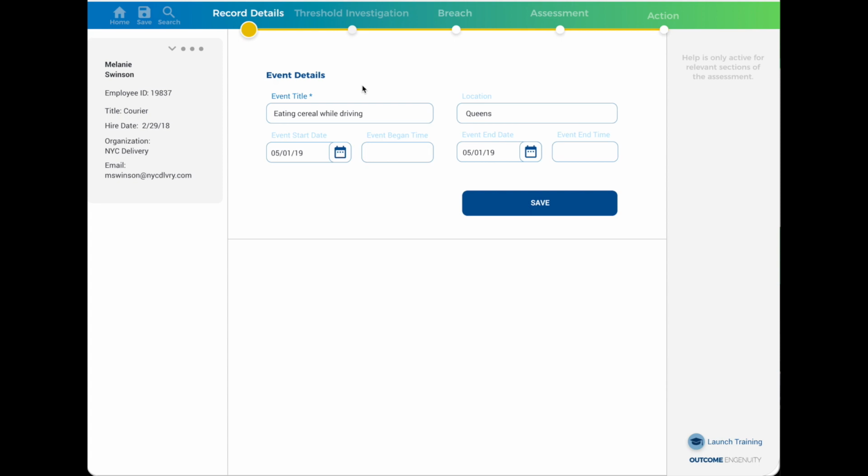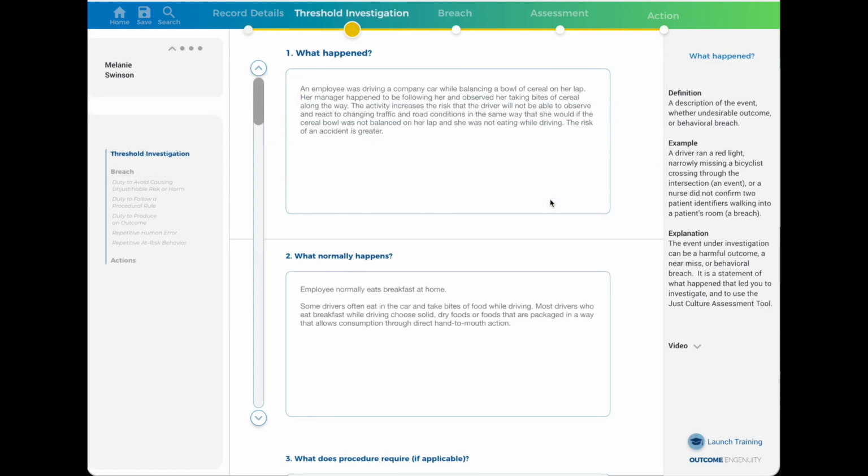You also have the steps of threshold investigation, breach, assessment, and action, which will give you a visual update as we move along the process of a complete assessment. Here we have the threshold investigation. These are the 5 primary threshold investigation questions to be answered by the manager making the assessment of the employee and the event. Take note of the panel to the right.